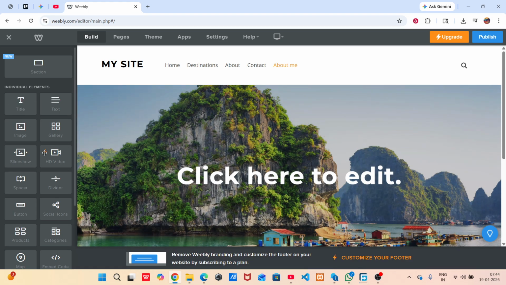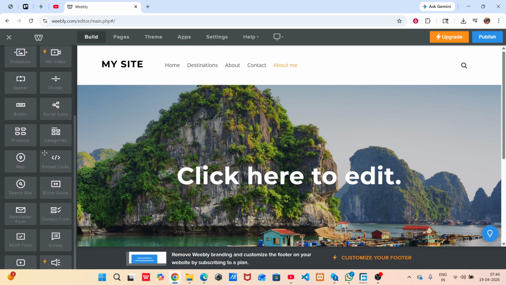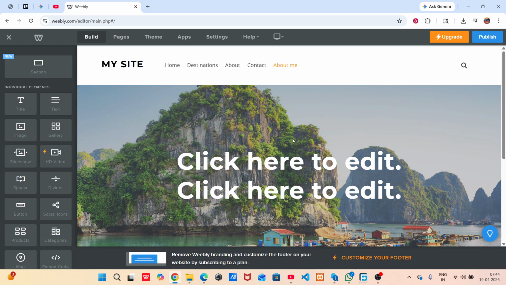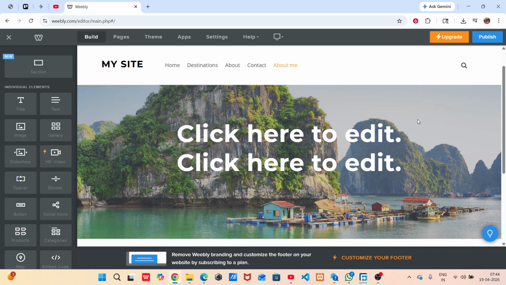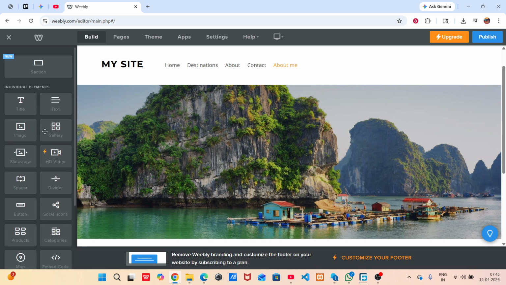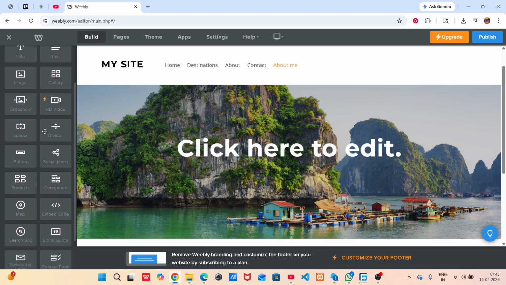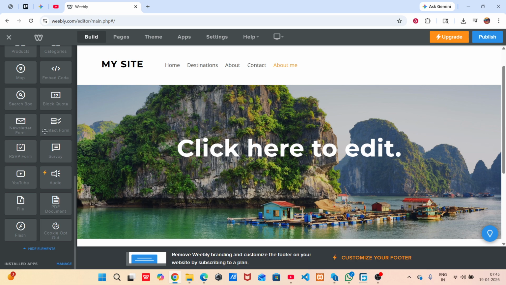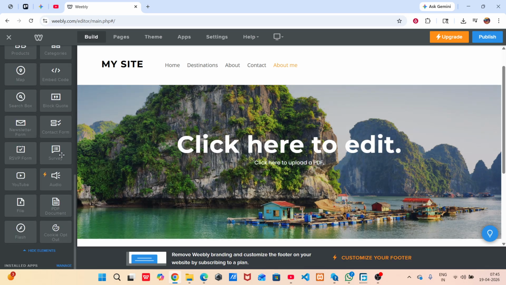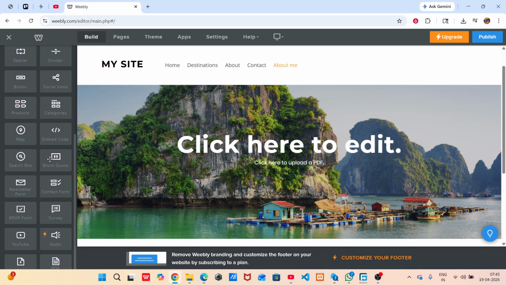When it comes to showcasing your work, you have a couple of options. You can use the document element to upload PDFs or Word documents directly to your site, which is perfect for displaying resumes or research papers. Alternatively, if you have files stored online, you can use the button element to link to external files like Google Docs. This allows you to keep your portfolio sleek while still providing easy access to your work.